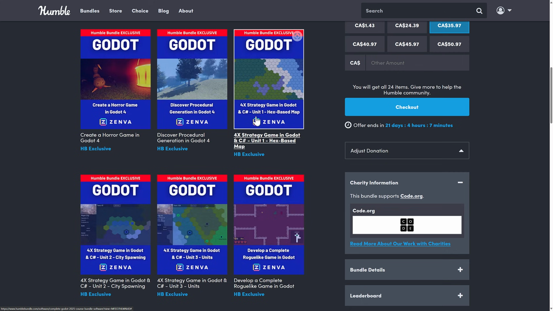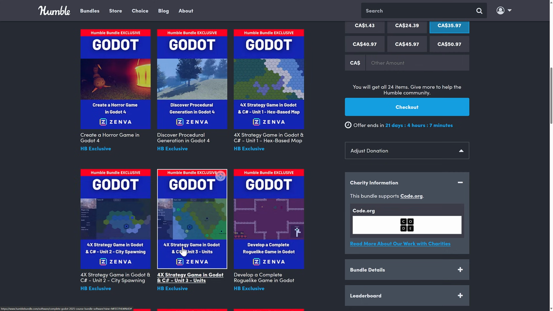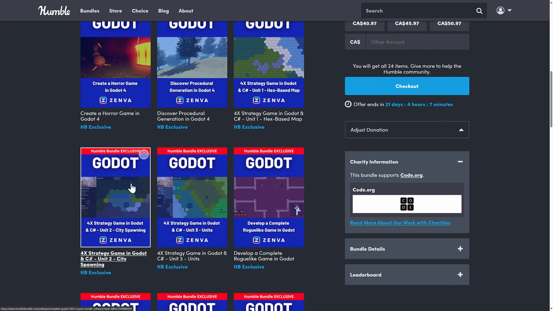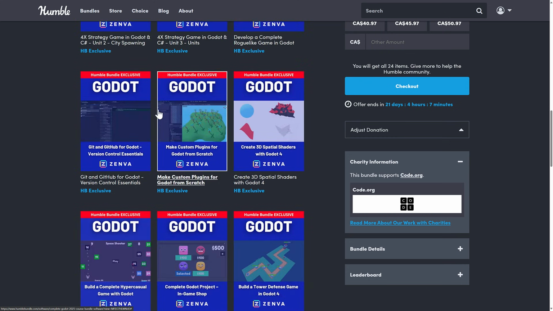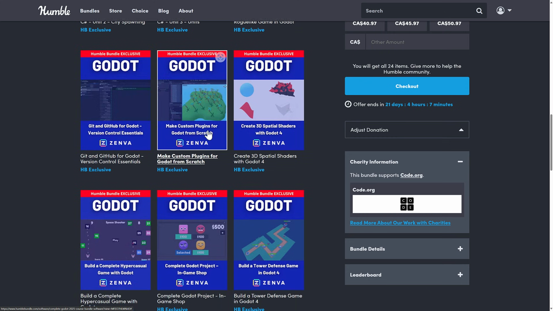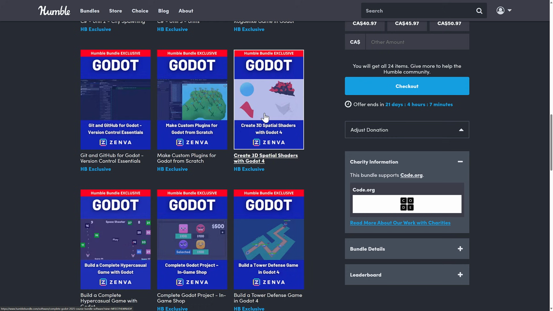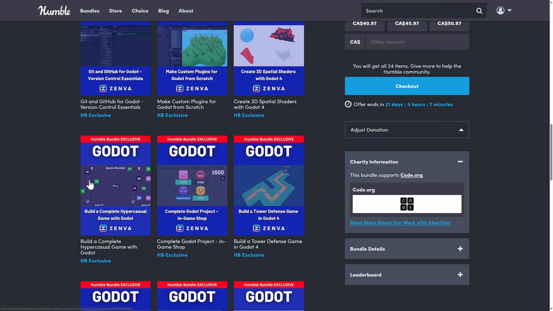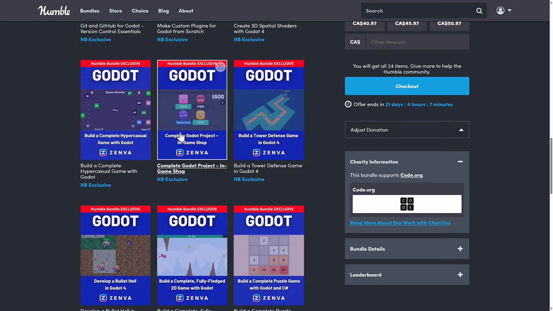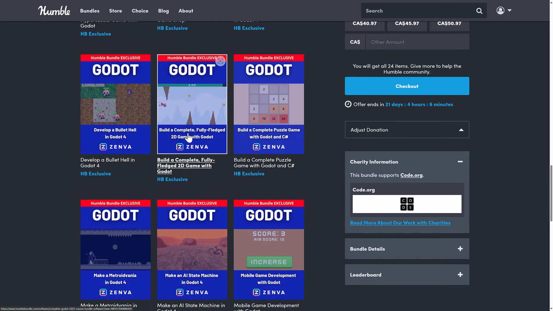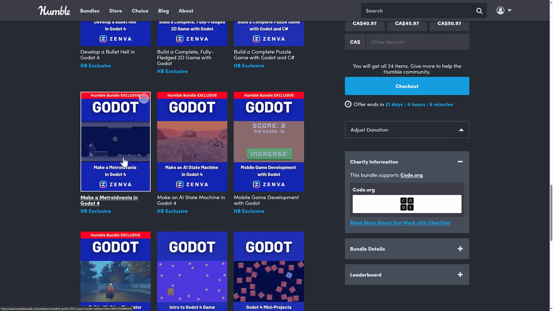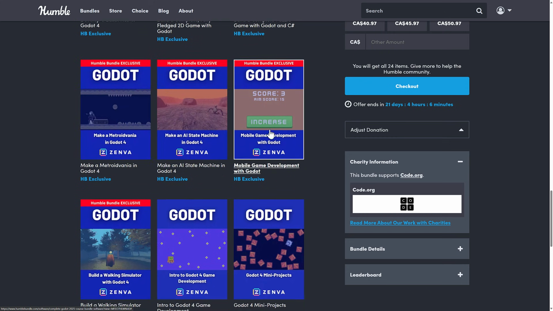This one is actually over three parts: hex-based maps, city spawning, and units. So you're going into more depth than these tutorials often go, which I find quite cool. Then we have one on developing a roguelike, version control essentials, making plugins for Godot from scratch, creating 3D spatial shaders using Godot 4, build a complete hyper-casual game with Godot, complete Godot project in-game shop, build a tower defense game, build a bullet hell game, complete full-fledged 2D game, puzzle games, Metroidvania, AI state machines, and then the other tier.